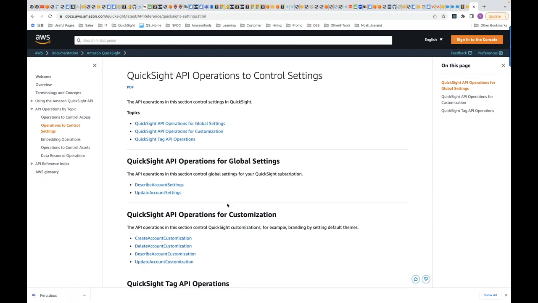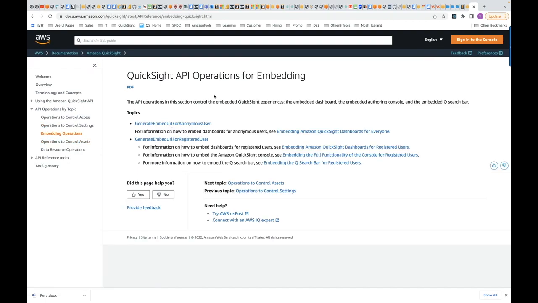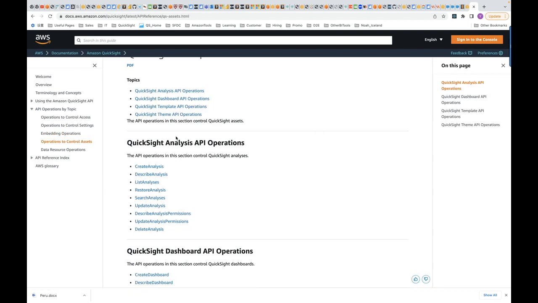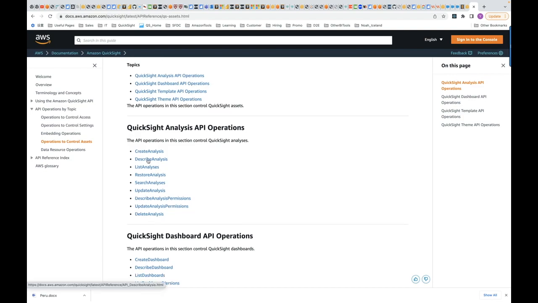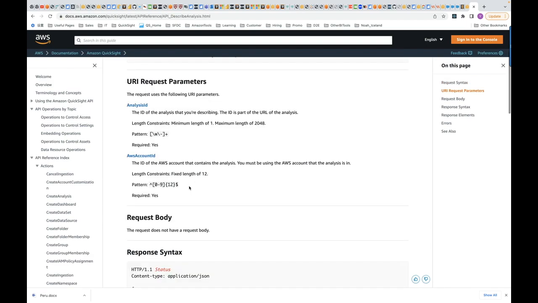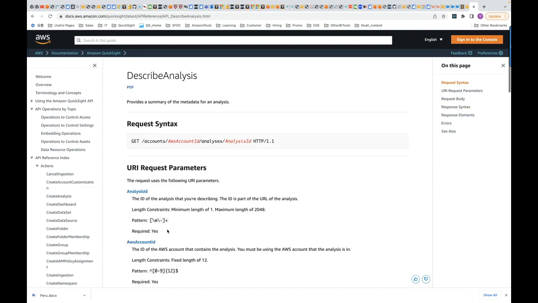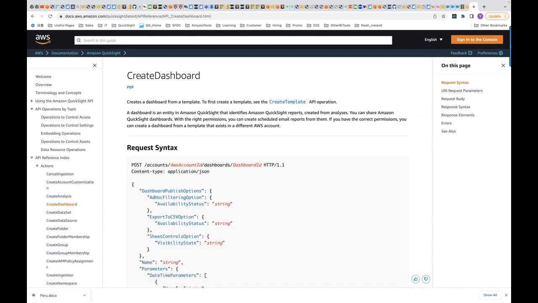And you also have the API to do the embedding. And you have the API to control the different assets. In the BI Ops solution, we mostly use those control assets APIs. We can do a describe analysis, and then we can get a JSON which contains all the information of the analysis, and then we can do some modification and recreate the analysis and dashboard by using the create action. So that's the QuickSight API.